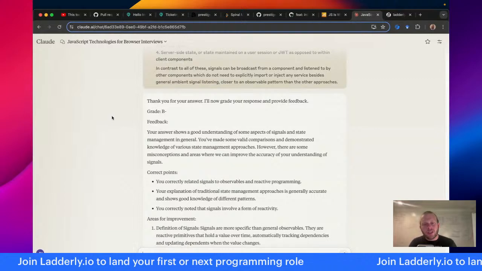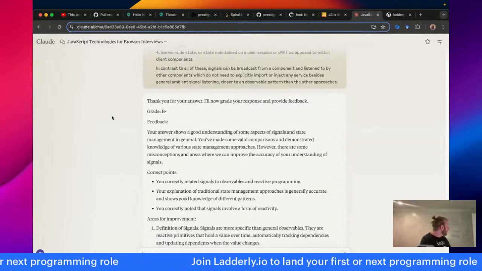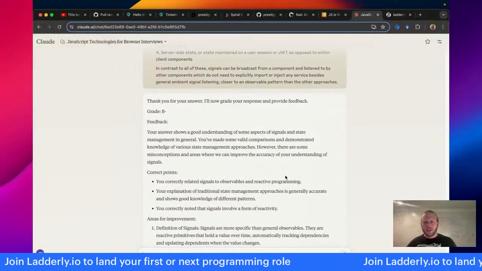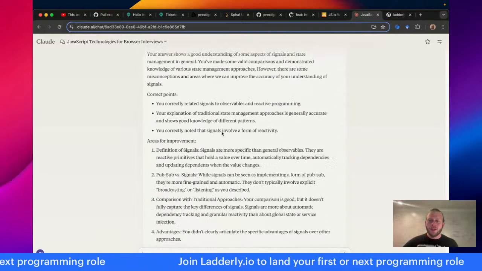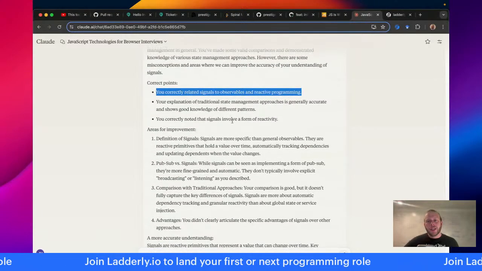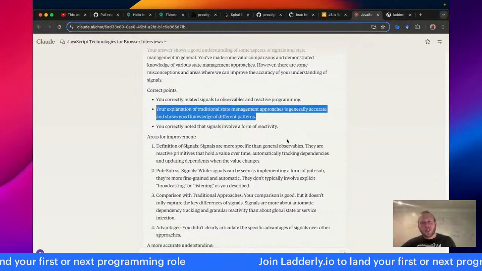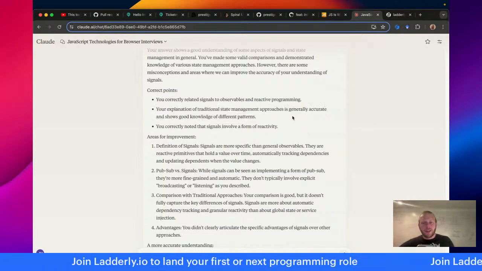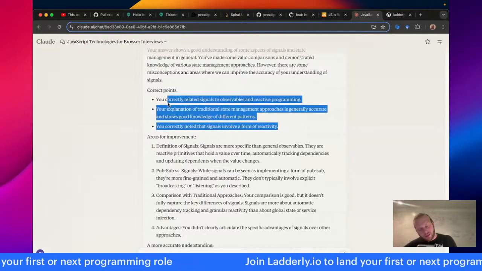Your answer shows a good understanding of some aspects of signals and state management. You made some valid comparisons, and also you got a bunch of stuff wrong, huh? You correctly related signals to observables in reactive programming. Nice. Your explanation of traditional state management approaches is generally accurate. Nice. You correctly noted that signals involve reactivity. Redundant, but I'll take it.